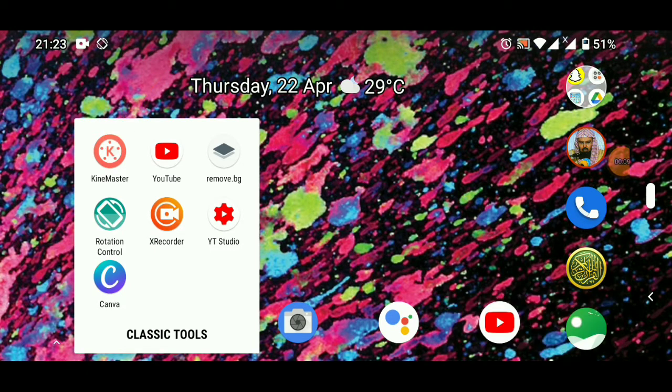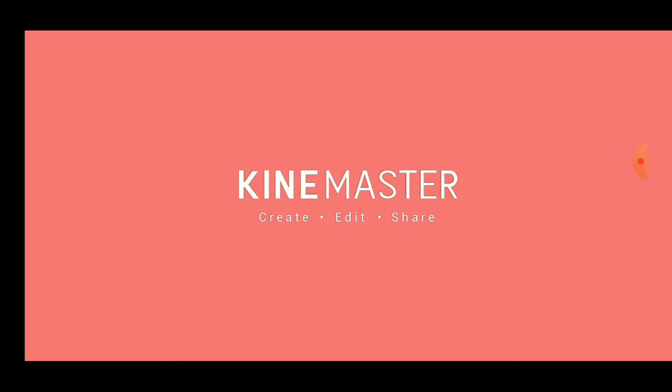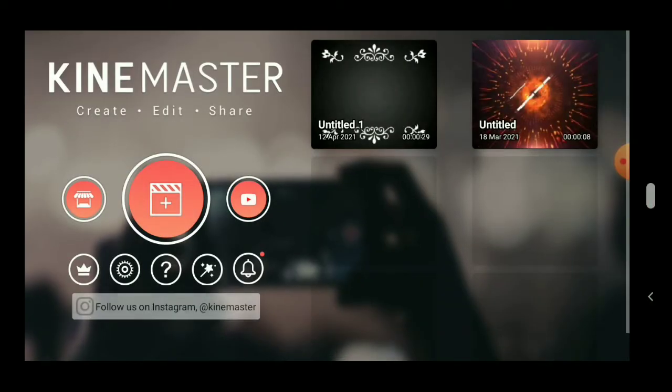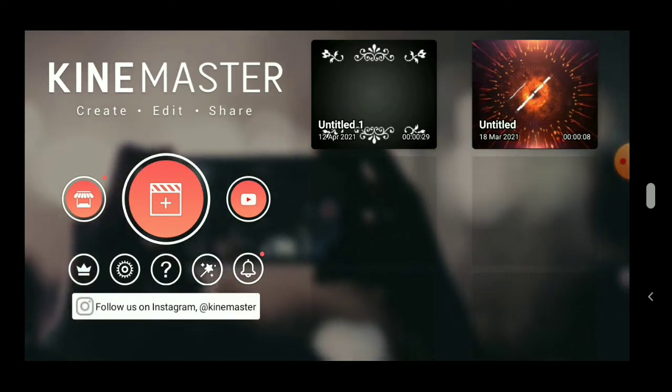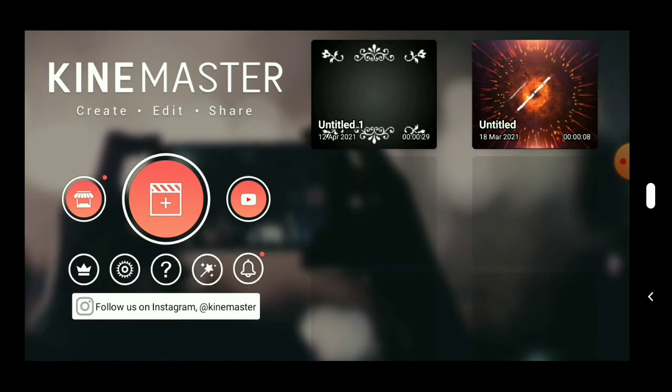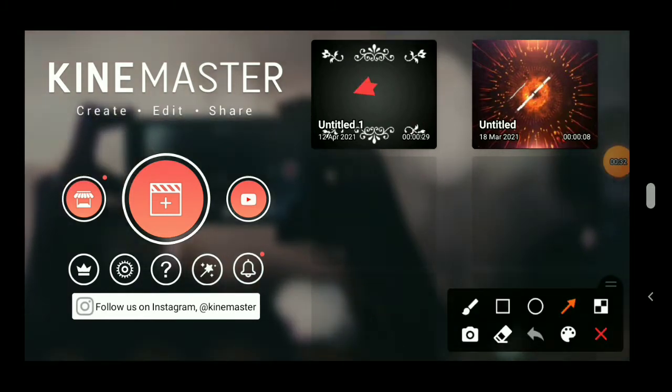Here is the icon. You can see it in Google Play Store. So here it is. So you can see now, you can see three options. The middle one is edit. As you can see, I am pointing at edit.